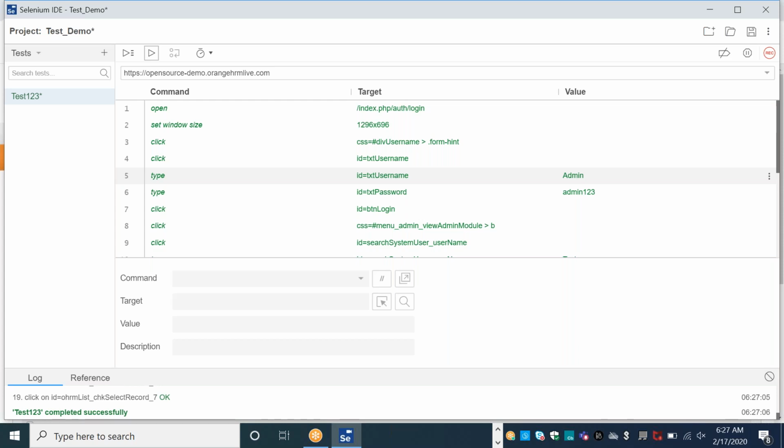Then I'll explain what the command, the target and the value are here, and how to use them. But one thing: no companies are using this as of now. So as an automation tester, you will never work on this in future.